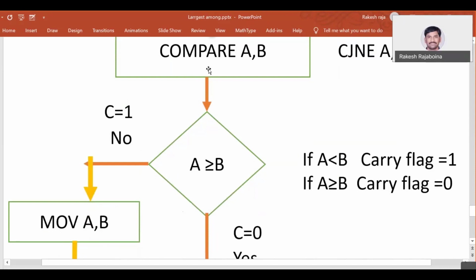It's more like a subtraction operation. When you take A and B and you want to compare, when A is less than B, you are going to get a carry flag, because A requires a borrow operation. So the first condition is, if A is less than B, you get a carry flag of 1. If A is greater than or equal to B, there is no carry flag.